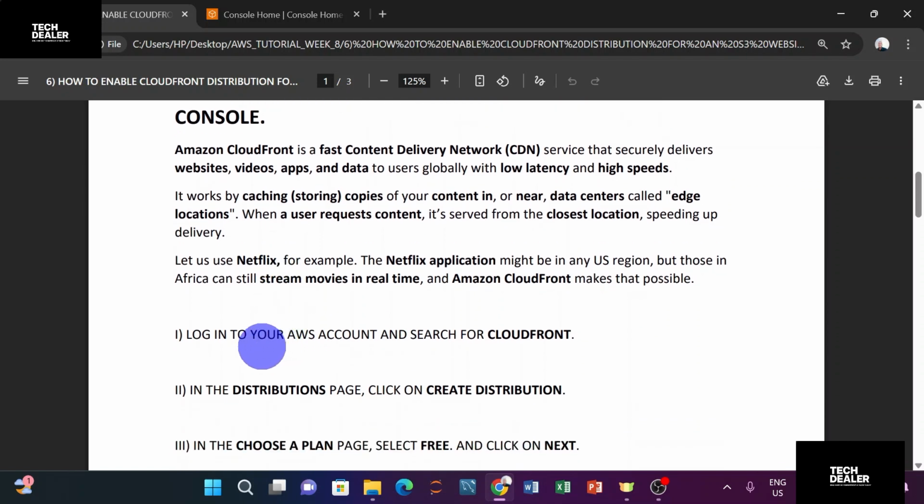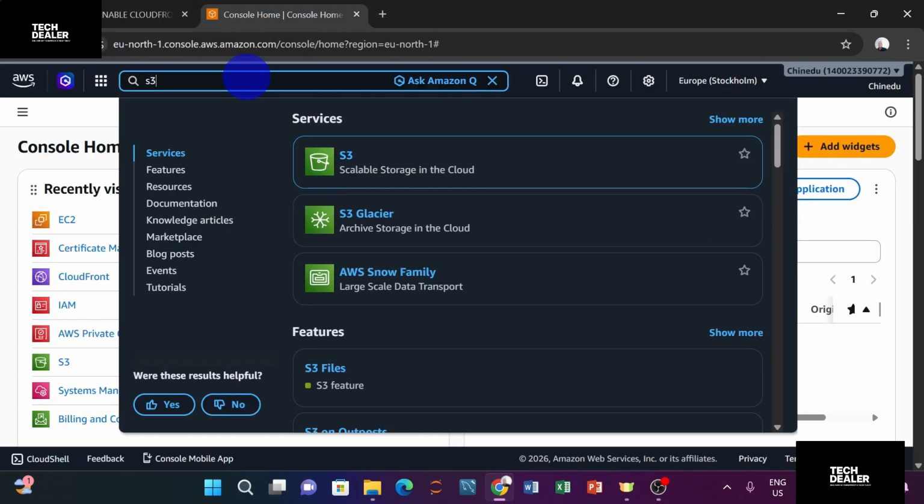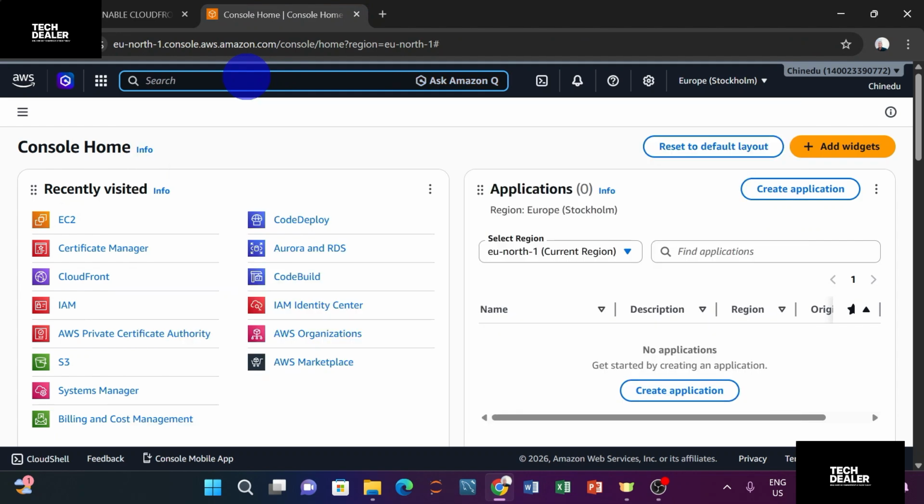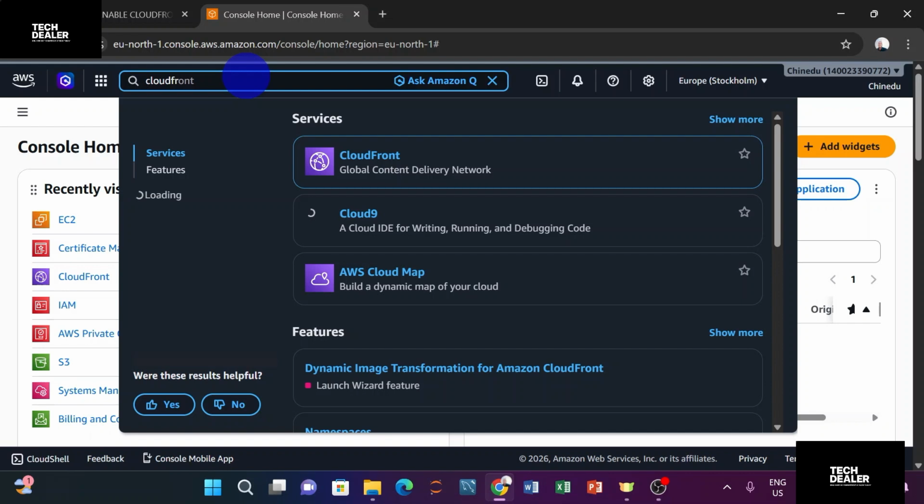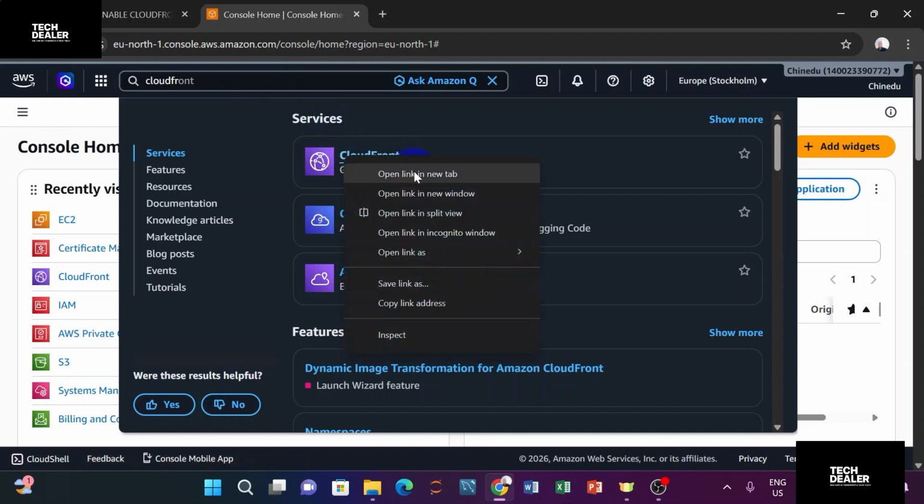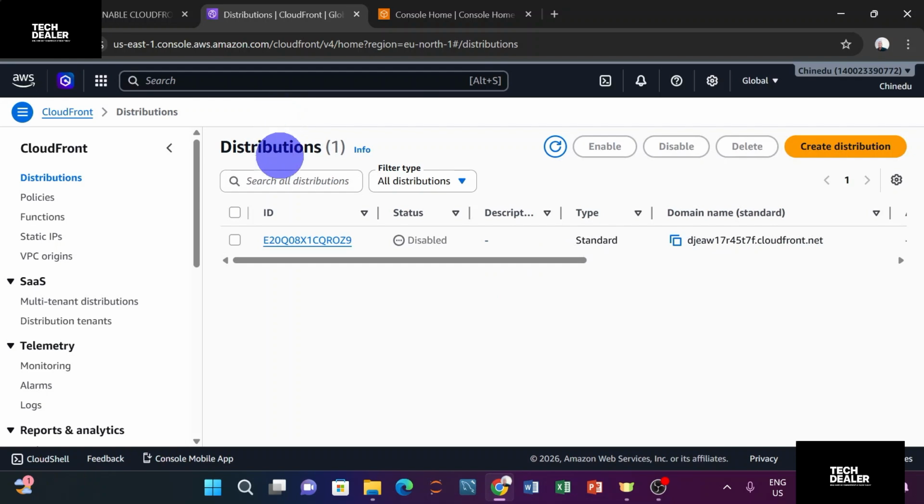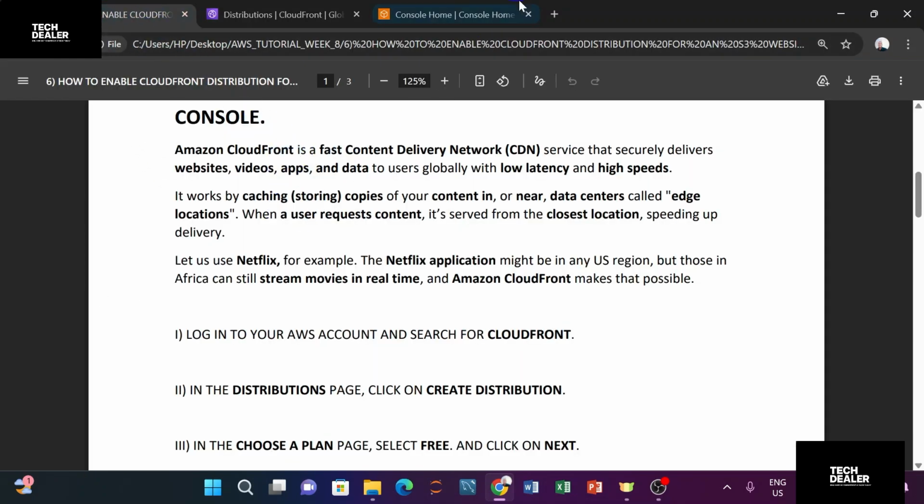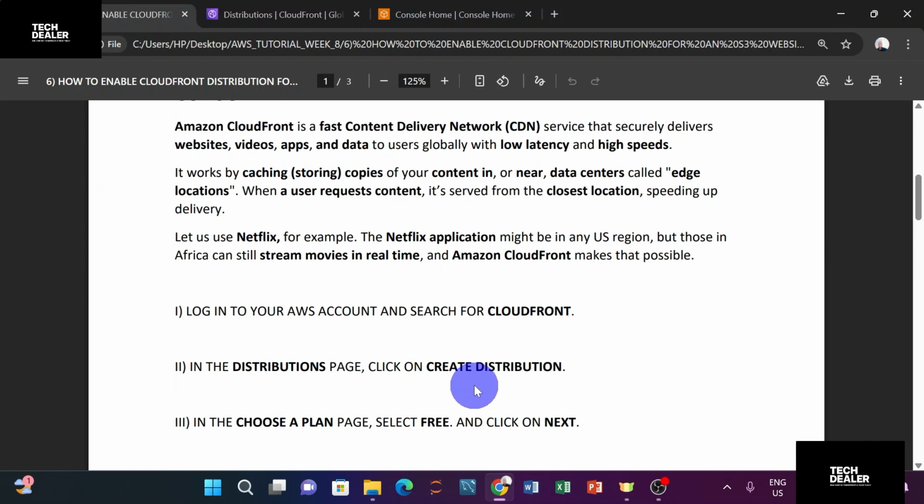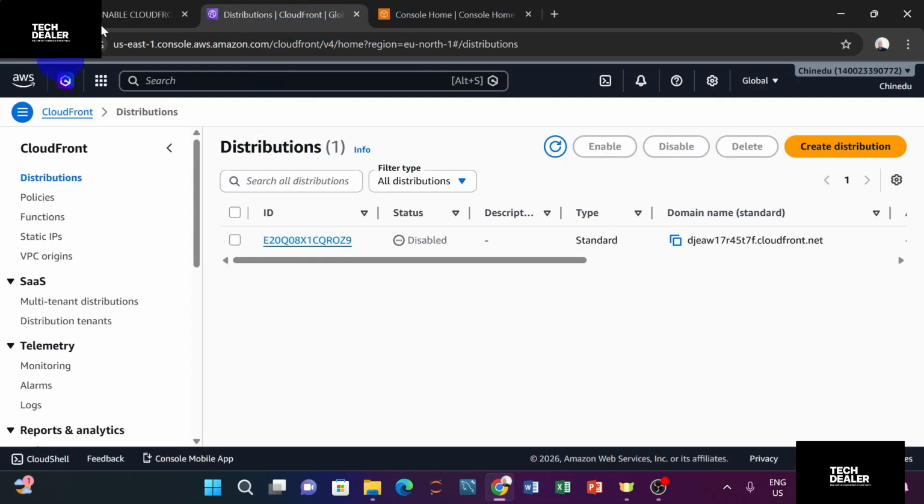So the first thing you want to do is log into your AWS console and search for CloudFront. So I'll come here and search for CloudFront. This is the CloudFront service and I'll navigate to that service. The next thing I want to do is to create a distribution. In the distribution page, you're going to click on create distribution. So I'll come here, and this is the distribution page. I'll click on create distribution here.